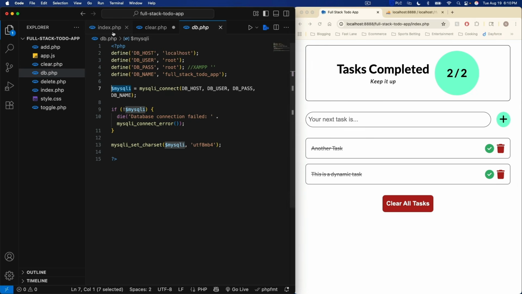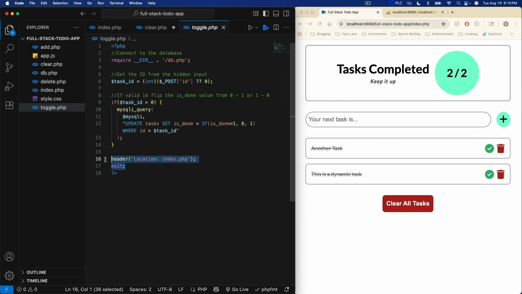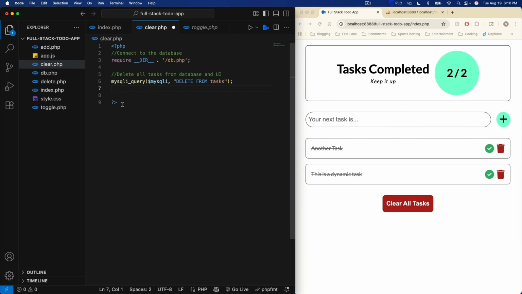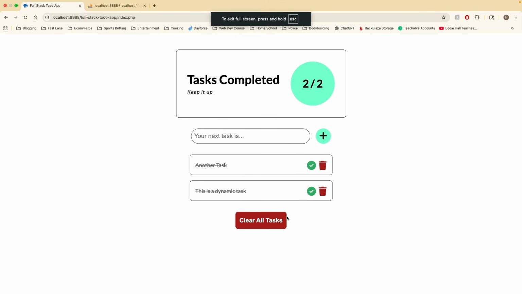And then again, we're going to redirect it. So let's just copy and paste that. Let's go to here, copy our redirect so it refreshes the page automatically for our user, brings them back to the same page, and then exit to shut the script off. And that should be all we have to do. So let's see if this works.